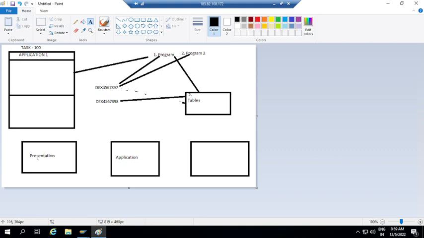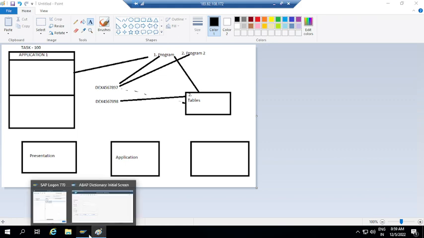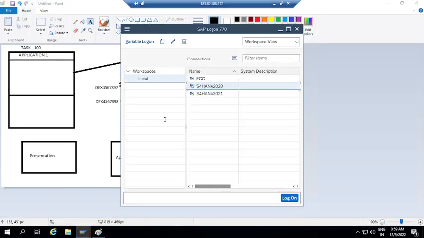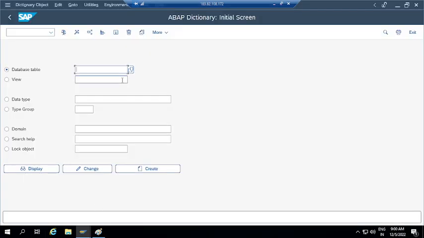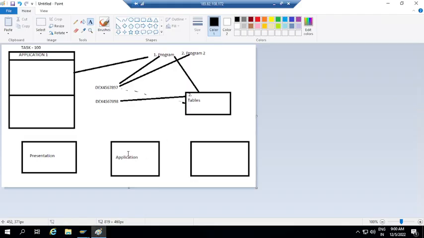The presentation layer is this SAP GUI. All of you are able to access this, right? From anywhere. The system you can access from anywhere using this SAP GUI. But where will this application layer server be? This application server will be in some data center or in some head office. It's a separate server.